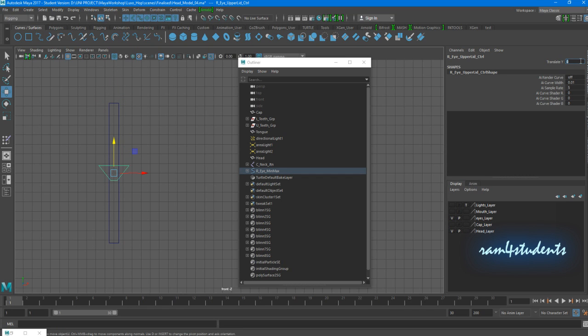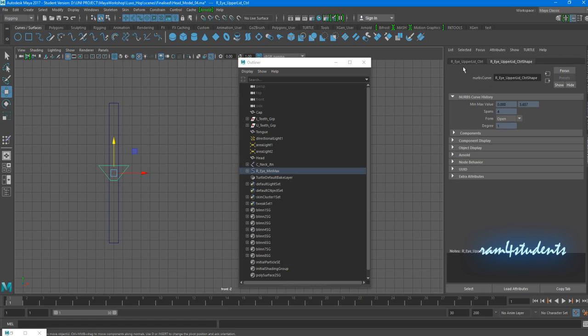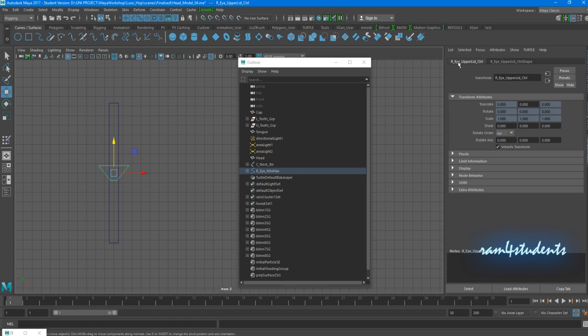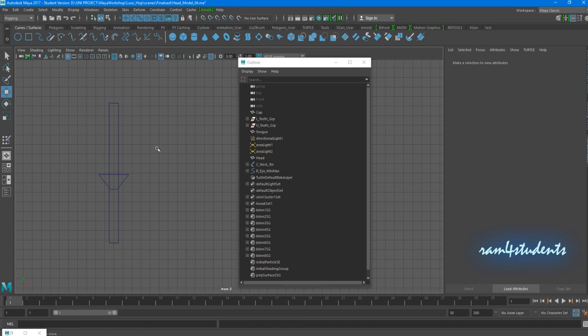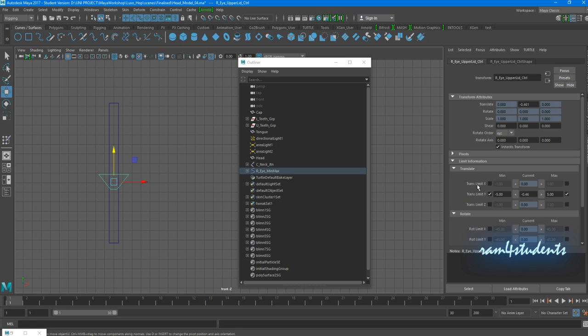But if you see, it's still going out of the reach. So just go to the attribute editor with the controller selected, right click controller, limit information, translate. It's only y-axis, so activate y, and that should be -5 and 5. So if I select this control, what did I do? Trans y.